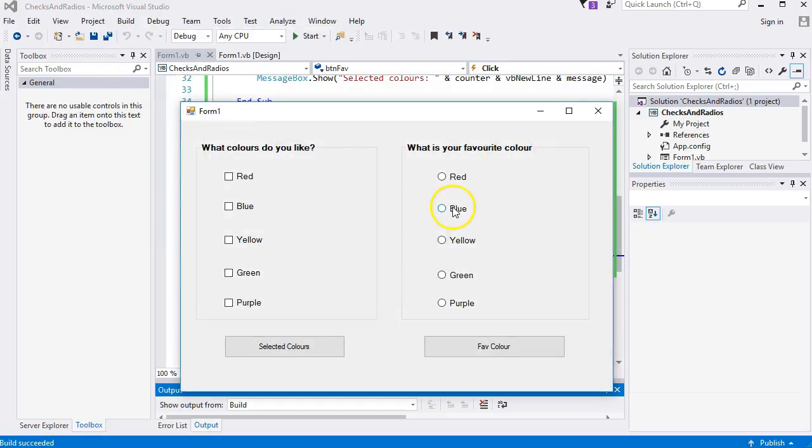Again. Right, so you notice if I select blue, I can only select just the one of these, blue, red. And the reason why is because they're all on the same group box. If I were to add a second group box, then any radio buttons I placed on that second group box would belong only to that second group box, if that makes sense. So in other words, you can only select one radio button per group box.